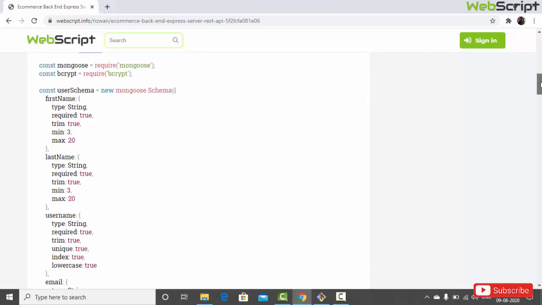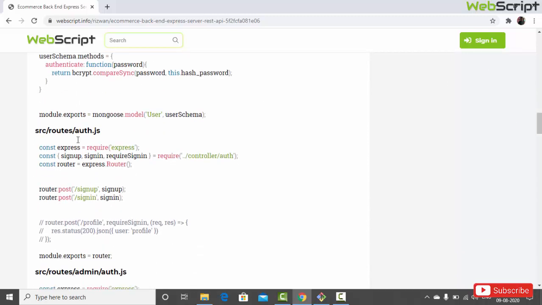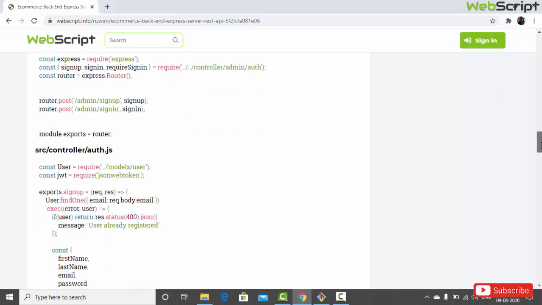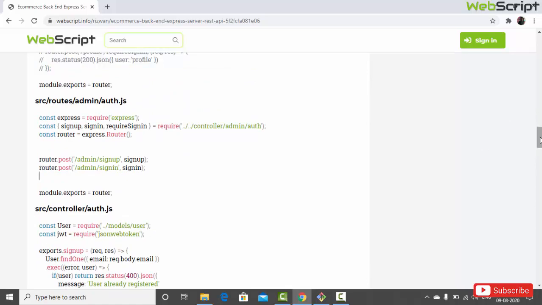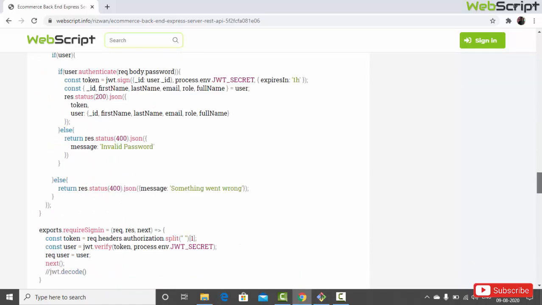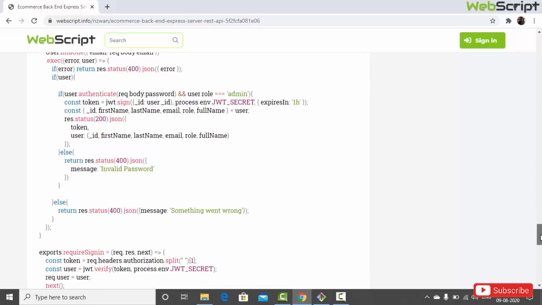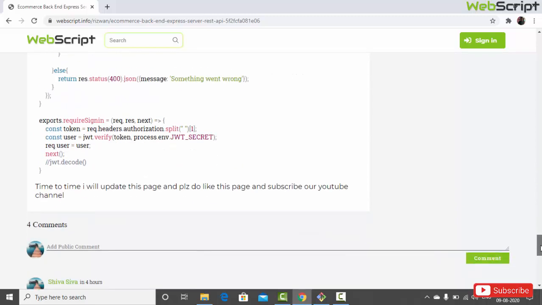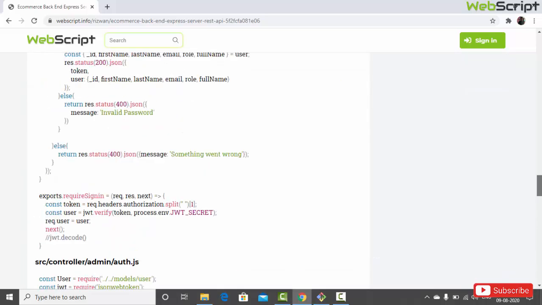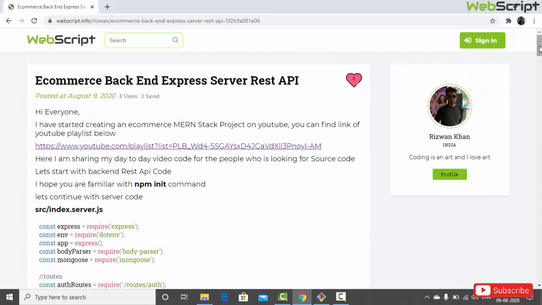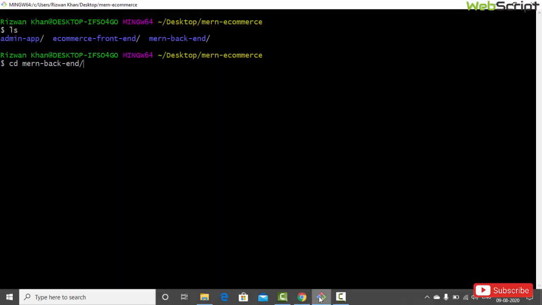You can see the code of your user.js file, and then we have the routes auth.js file. And if you move down, you can get all of the backend related files in this post. So whatever I have done till now, you can get from here. So with time, I will update the source code. Okay. And if you want the complete source code, then you can check my GitHub in some time. You can find the link of this page in the description of the video.